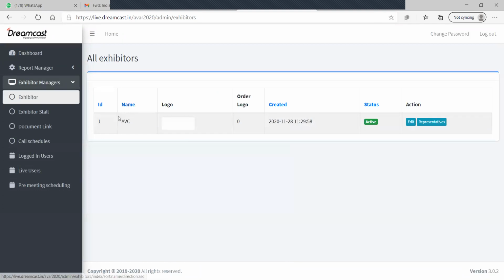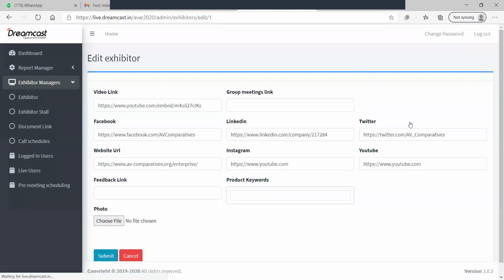Now you will see your company detail over here. Just suppose you are Lupin, so you will find Lupin here. You will see these two action buttons here, representative and edit. For uploading the document, you have to go to the edit button. This edit button will represent the social media links for your company. Any video link, Facebook, LinkedIn, Twitter, any website, Instagram, YouTube, you can put it over here. If you want to upload any photographs, you can choose the file and just click the submit button. Your social media link will be updated at the front end portal.